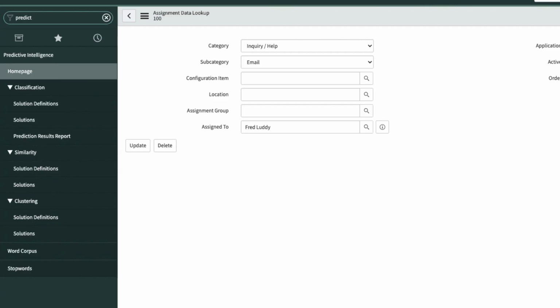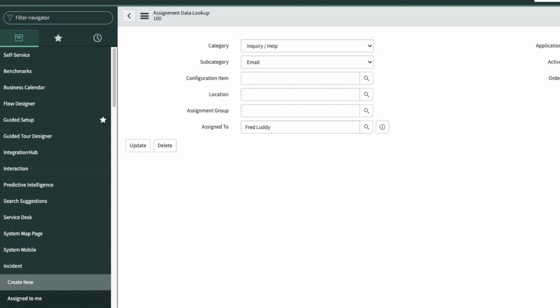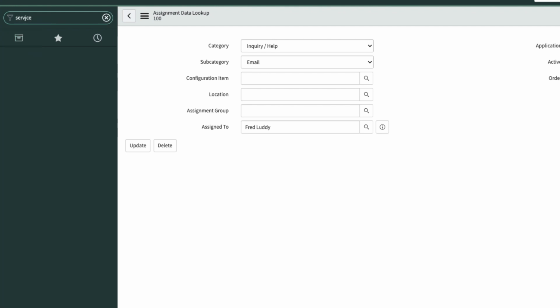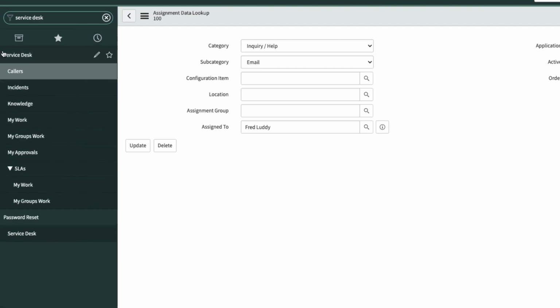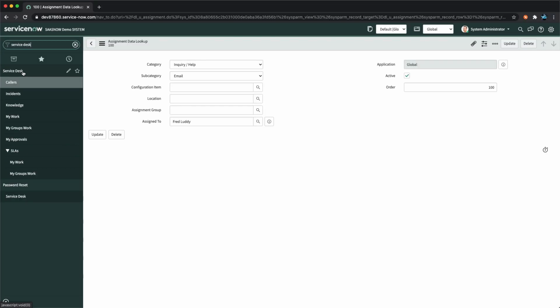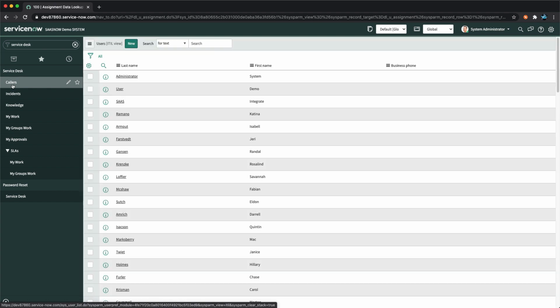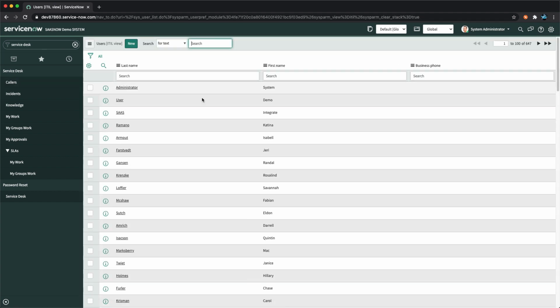Let's take a look. In Application Navigator, you need to type Service Desk. Now, this is the application where you can access all the tasks assigned to you or to your group. And that's the reason the name has been given as Service Desk. The modules we have for this application are callers, where you can see all the users of your system. This is the ITIL view, so all the users we have, that is something you can see.